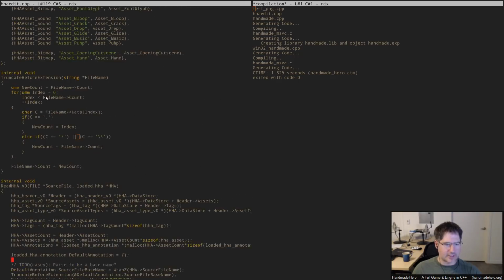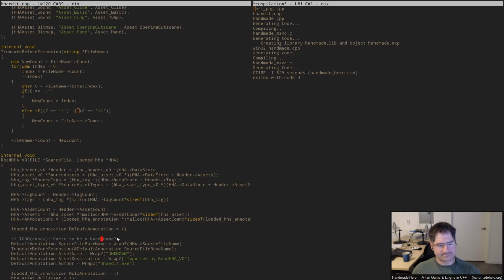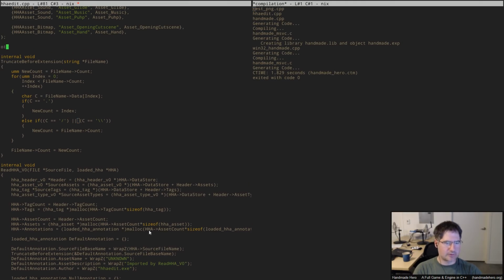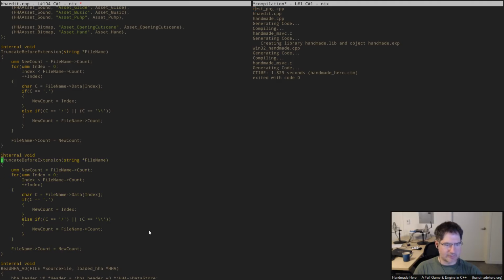Yeah, we could also truncate path names here. So we can have both of these. I wonder what I should call this. Maybe like truncate. Maybe I'll just call this remove extension and remove path.